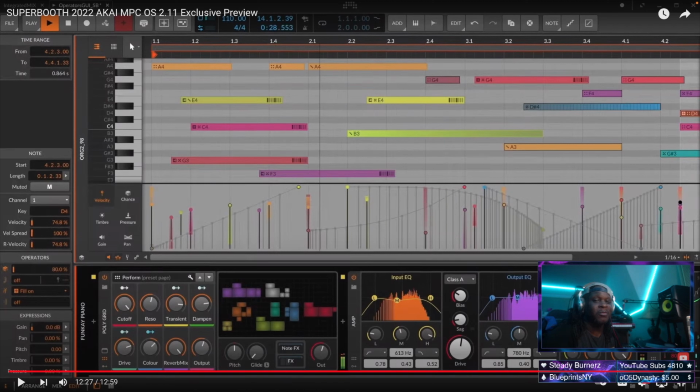So there we go. MPC 2.11 software, June 23rd, coming soon. A lot of interesting things in there. Let's have a conversation about it. Put it in the comments. Let me know what you like. Let me know what you didn't like.